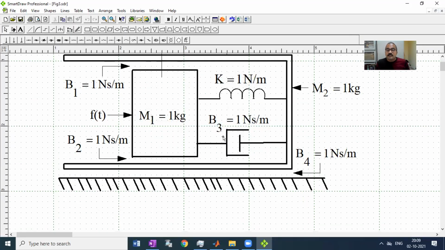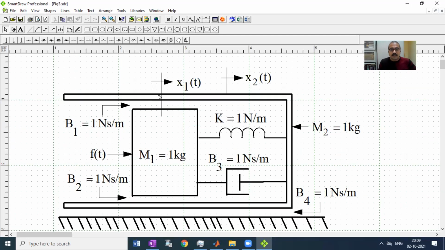Okay, so this problem I had already solved in the video lecture, if you remember. There are 2 masses. This is a block of mass M1 having 1 kg weight. This is the frame having another mass M2 of 1 kg weight. So how to do that?